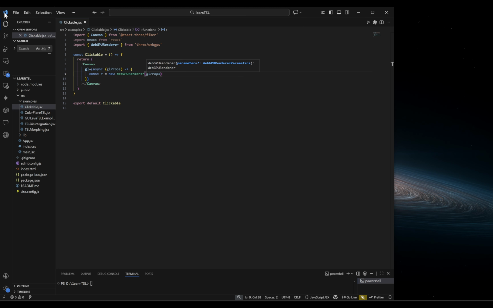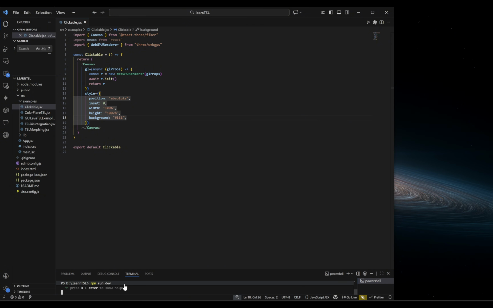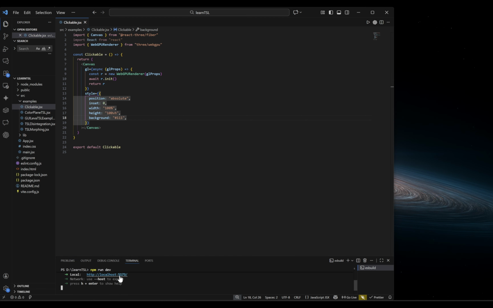Notice the top of the file, three/WGPU is imported automatically as I type. Set the element to position absolute with inset to 0, so it fills the entire screen. Give it width 100% and height 100% to ensure full screen coverage. Use a dark background color like #111 to create a dim room environment, so when the halos light up later, the contrast will be maximized.